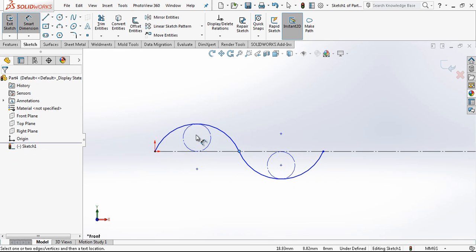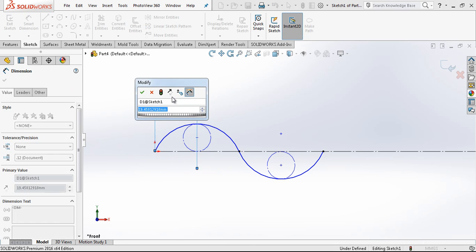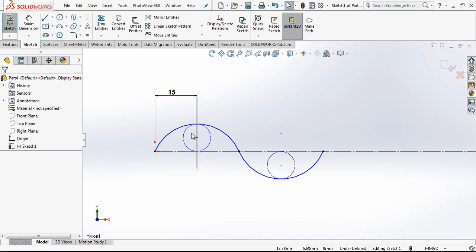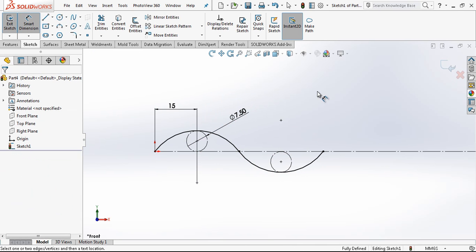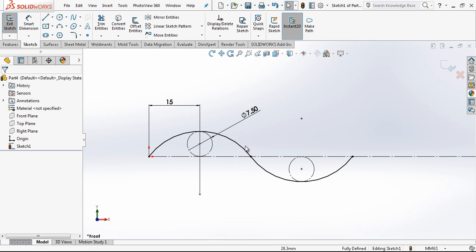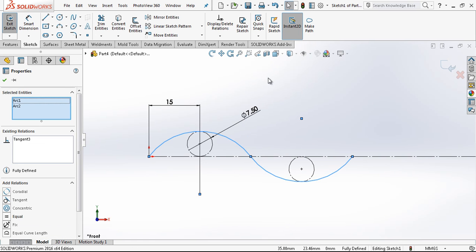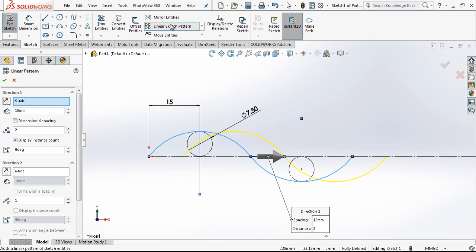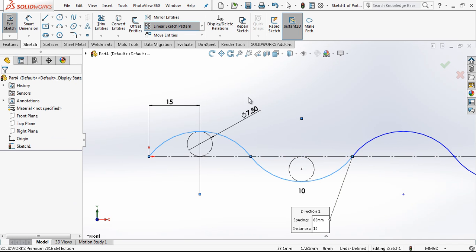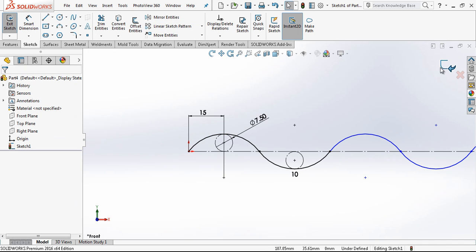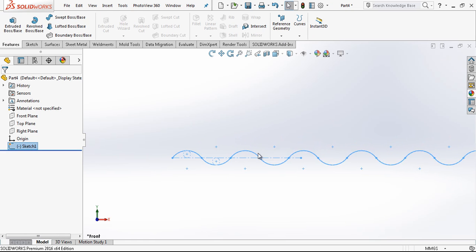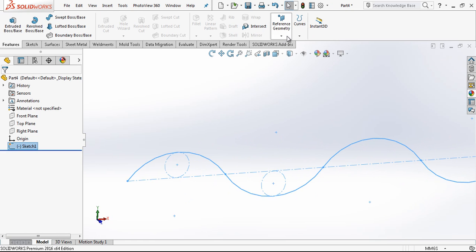And the center distance from here to here will be 15 millimeter, and these are 7.5 millimeter. Exactly, this is what we are searching for. And then we are going to make a linear sketch pattern, 60 millimeter and 10 times. Exactly. And I'm not going to spend time creating a fully defined sketch.